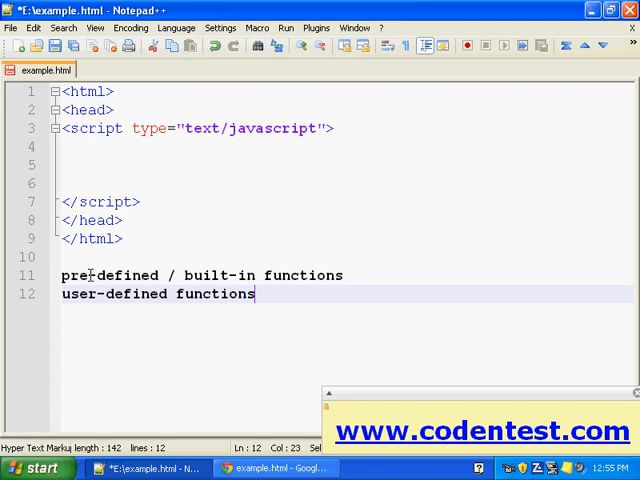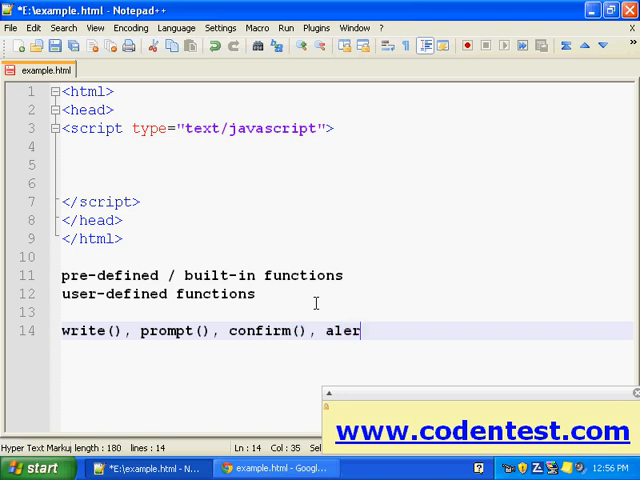Predefined or built-in functions are the functions that are already defined in JavaScript. We used built-in functions in the previous videos without knowing that they are actually functions. We used write, in document.write, and we also used prompt, confirm, and alert. These are predefined functions.